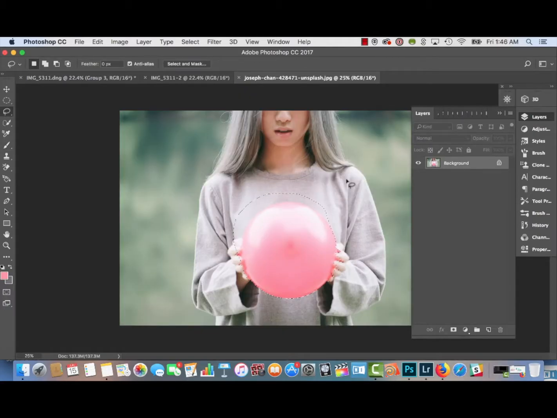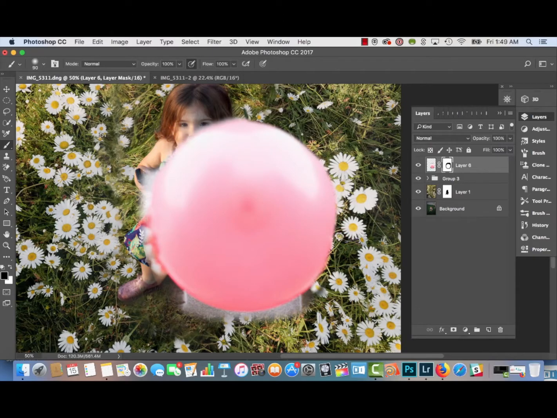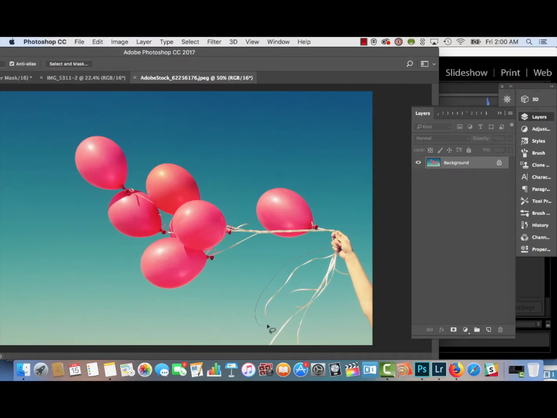And then I'm going to Photoshop in a balloon that was already kind of blurry when it was taken. So it'll match up with the depth of field, create my layer mask, erase away with a very soft brush.